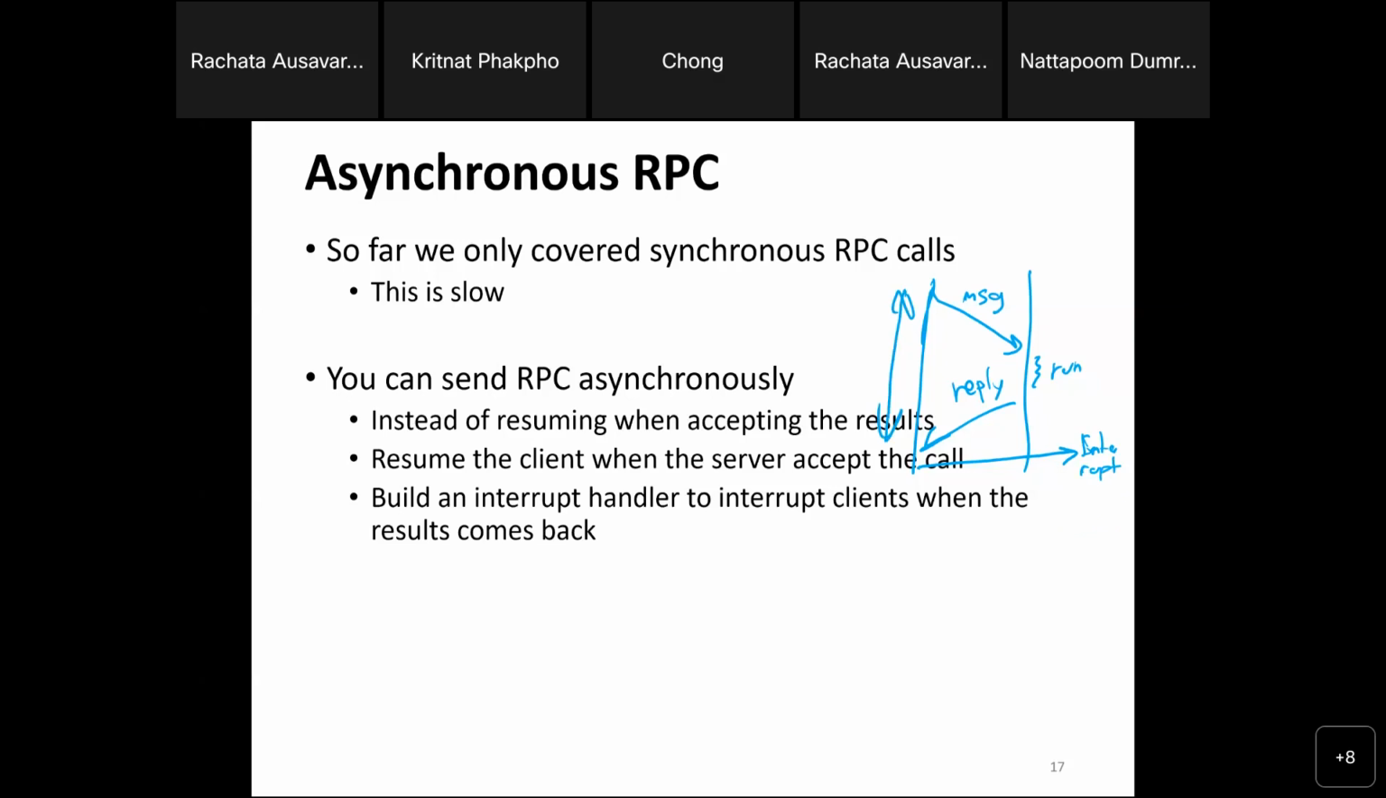Who would like to do this for the lab? Probably way easier to make bugs, right? Because every time you have a message coming in, it has to call the right interrupt with that reply. Okay, so this is a lot faster. This is more practical, but you also need to make sure that it's correct.